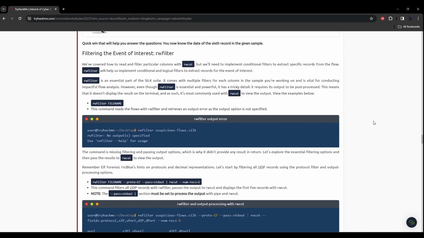Filtering the event of interest, rwfilter. We have covered how to read and filter particular columns with rwcut, but we'll need to implement conditional filters to extract specific records from the flow. rwfilter will help us implement conditional and logical filters to extract records for the events of interest. rwfilter is an essential part of the SiLK suite. It comes with multiple filters for each column in the sample you're working on, and it's vital for conducting impactful flow analysis.